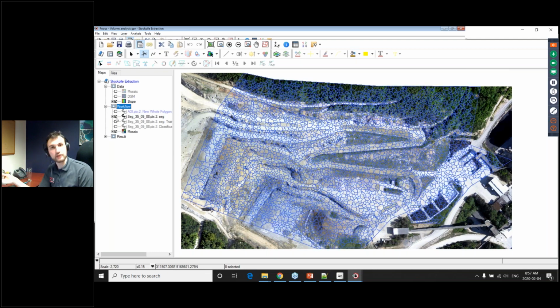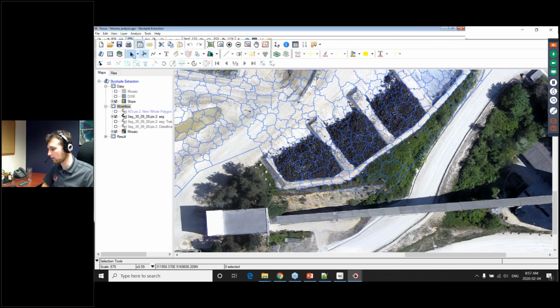I then ran the segmentation, and I had my segmentation parameters to be scale of 35 with a shape of 0.9 and a compactness of 0.8, just to make sure that we really delineate certain piles. For instance, here, we're getting segments that are properly following the tire pile and are not going over into the other features in this image.